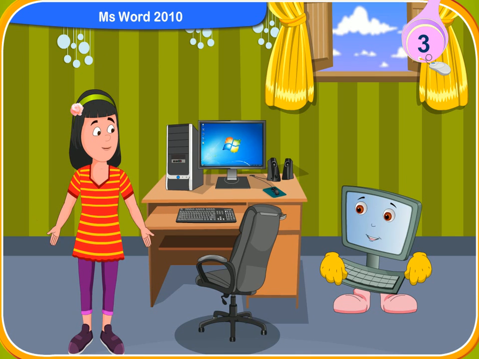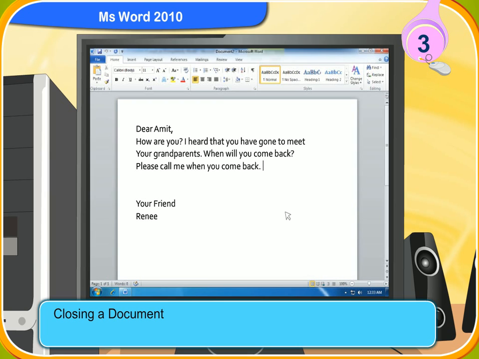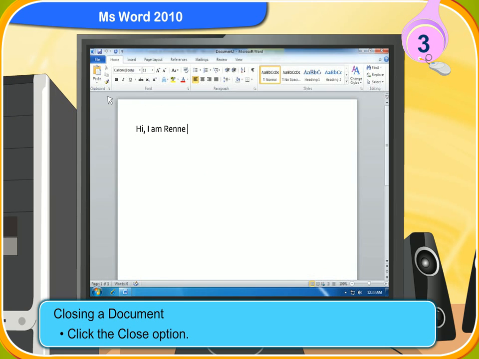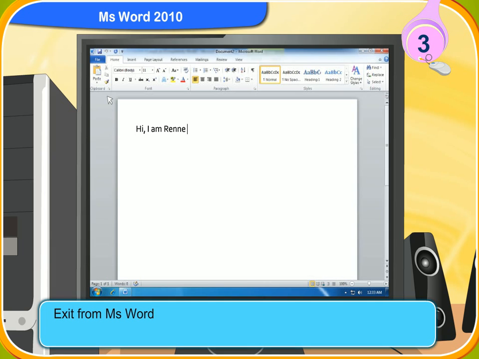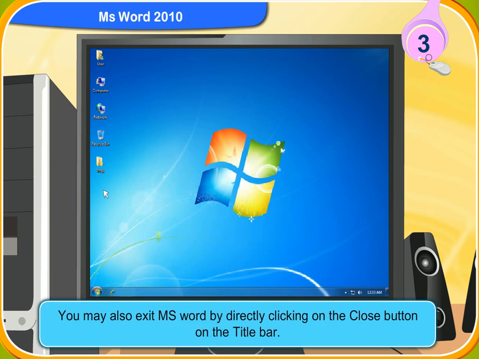Now that I've completed writing the letter, how can I close the document? First, click the File tab. Then, click the Close option. The file is now closed. To exit from MS Word, follow these steps. Click on the File tab. Click on the Exit Word button. The program will close. You may also exit MS Word by directly clicking on the Close button on the title bar.